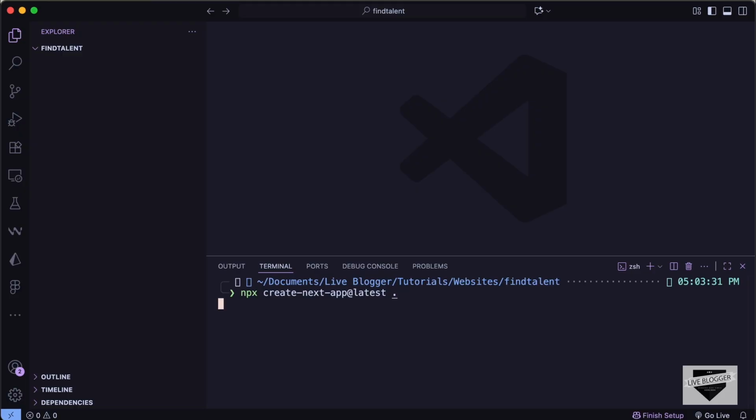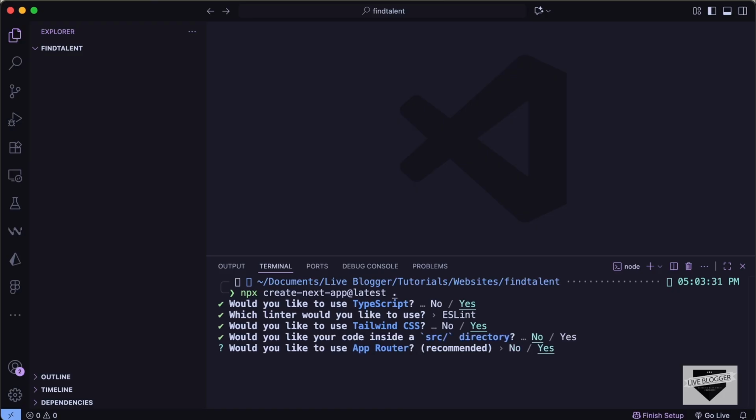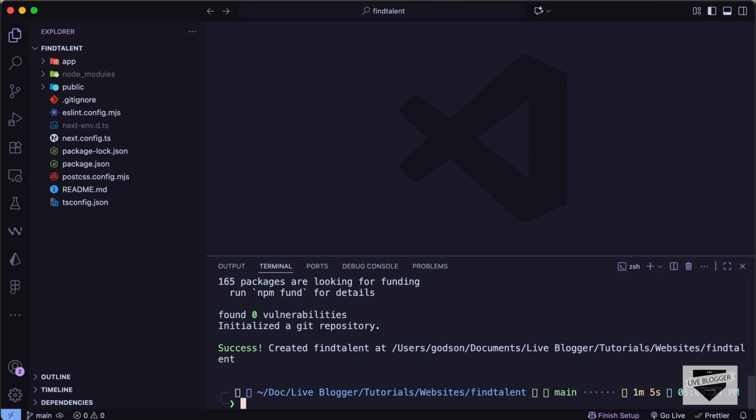So let's press enter, and let's use TypeScript, and we'll use ESLint, and yes for Tailwind CSS, and no for the source directory, and yes for the app router and Turbopack, and we'll select no for customizing the import alias. And with that, our Next.js application was created.